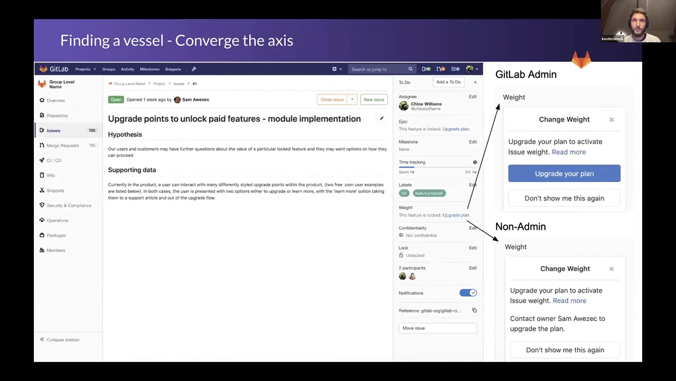Our best candidate was the issue sidebar and the different locked features that you have within it. If we take this example of the weight feature, if you click on a locked feature in the sidebar, you would have this popover where you could read a bit more about the feature within GitLab docs, upgrade your plan, or click "don't show me this again," which would completely block the feature from appearing within the issue sidebar.